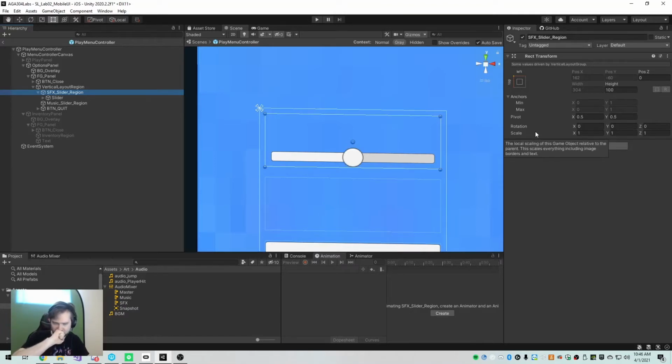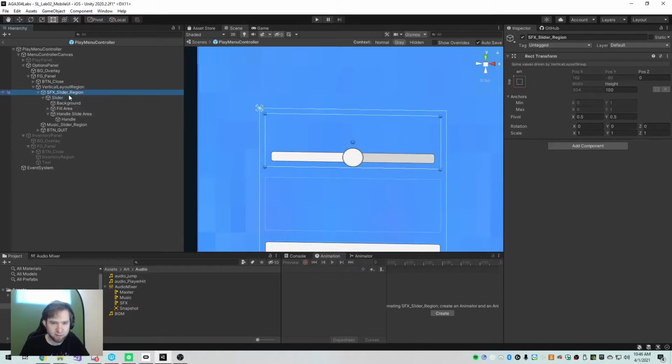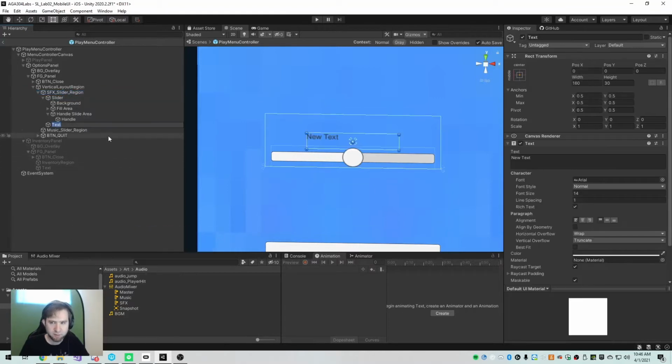Oh, excuse me. Okay. So I want my title, so I'm gonna right click in here, UI text, and I'll say SFX volume. Maybe you could add a little icon in there. Whatever your heart desires. Do I have 2 spaces? Yes, I do.